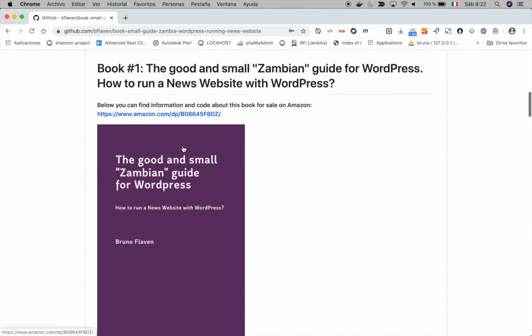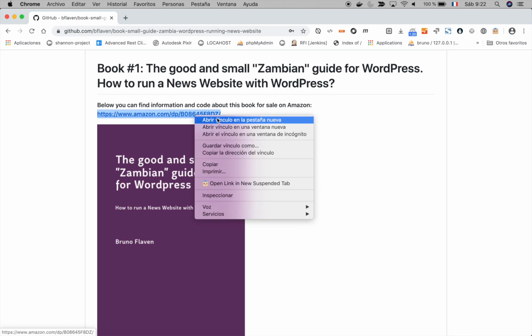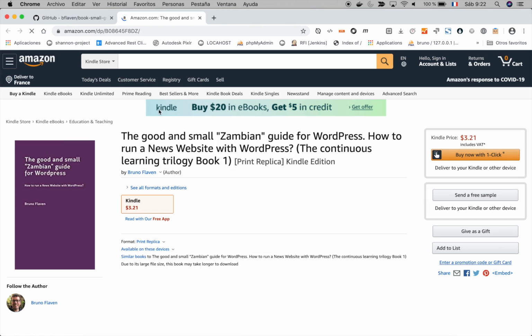Back on the tutorial, and this is part 3 of this tutorial for the Good and Small Ambient guide for WordPress, how to run a news website with WordPress. My name is Bruno Flavin, and the book is available for sale on Amazon.